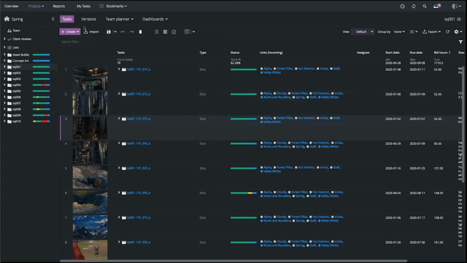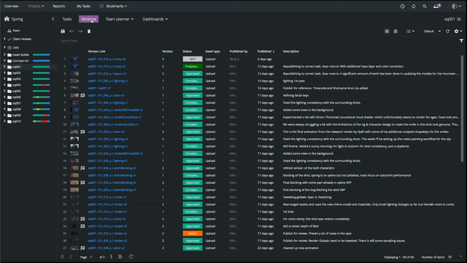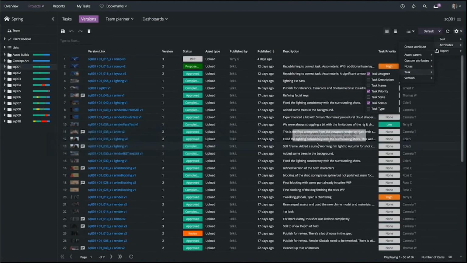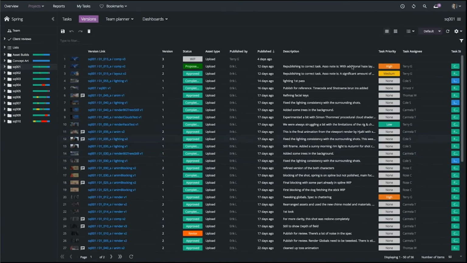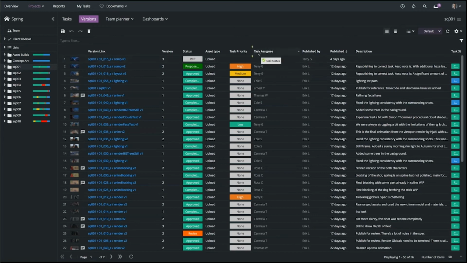I'll switch over now to the versions page, and I'll show you a few new features here. One of them is, if I go up here and choose attribute, the ability to select from a bunch of more attributes from tasks. So for example, I can select priority here, I can select assignee or status, like this. And you can bring them in here and use them in your spreadsheet like this.